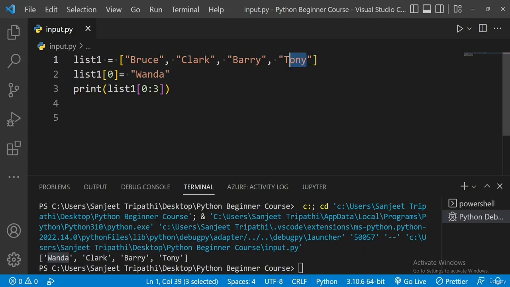So if you want this also to be included, you have to write 0 to 4. If I'm writing 0 to 3, let's run this program again. And you can see Vanda, Clark and Barry. These three are coming, that means 0, 1 and 2. Alright, so this is what a list is in Python, guys. In the next video, we are going to talk about the methods used in the list in Python. So stay tuned.